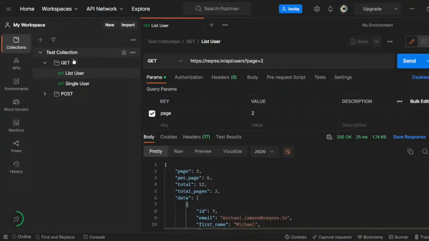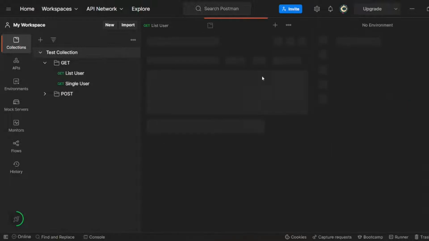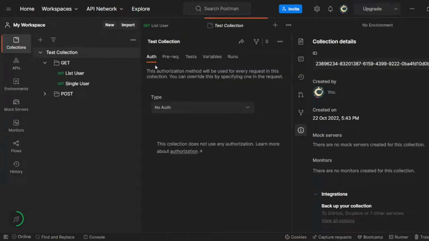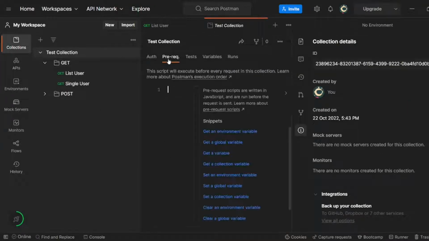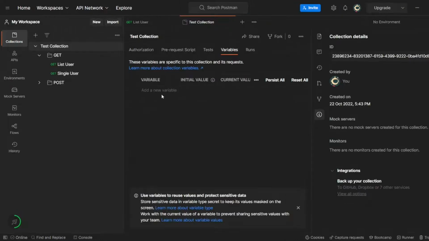So guys, for this collection you have three dots, right? Click on the three dots, click on edit. So we'll be navigated to different tabs here: authentication, prerequisites, test, and variables. Right? You can add a variable here, add a new variable.